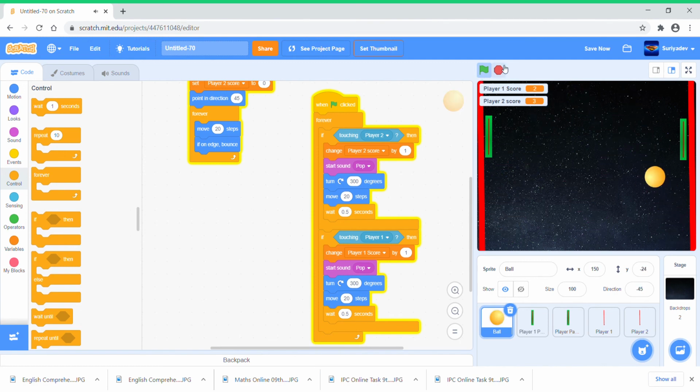Oh yeah, you must just put this as opposite, like player 1 should be here and player 2 should be here. So it's like opposite. So whenever this ball is touching this line of player 1, it will change player 2 score, and whenever the ball is touching the line of player 2, it will change player 1 score.